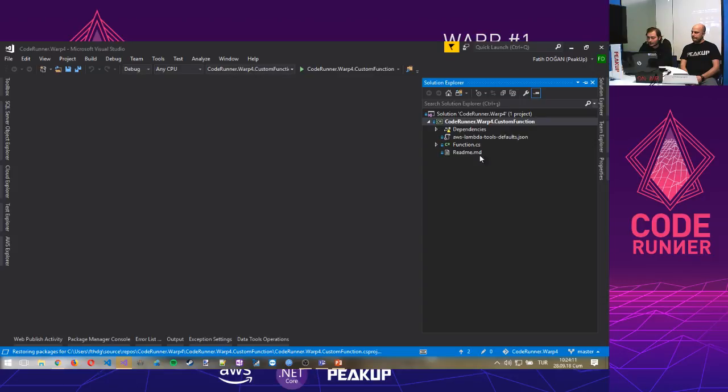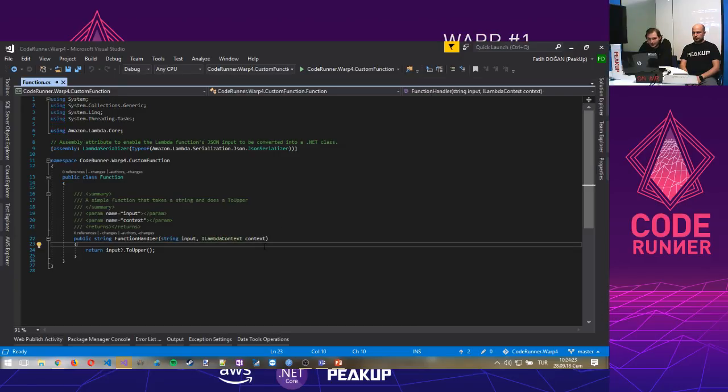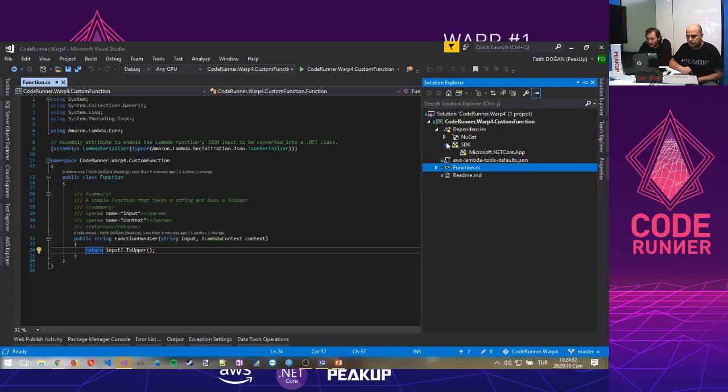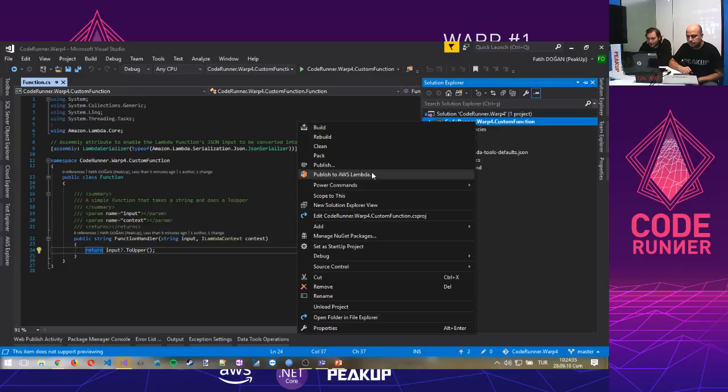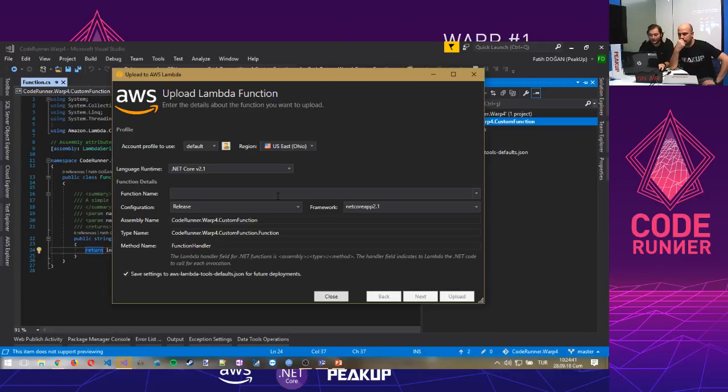Let's look. This is the function now, and when we look at the code, it's actually that simple. It receives an input and outputs an uppercase output. So it's really basic. And let's publish it. I'm not going to change anything. Let's have a look first. I'm going to name it custom function. It's my function's name. Runtime is 2.1, framework is 2.1. Let's go.